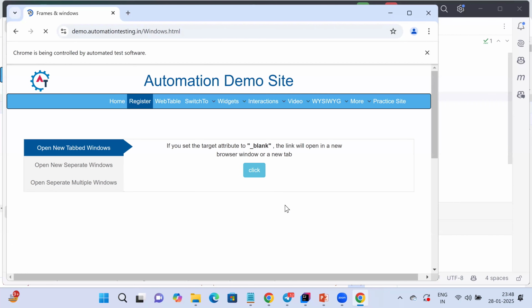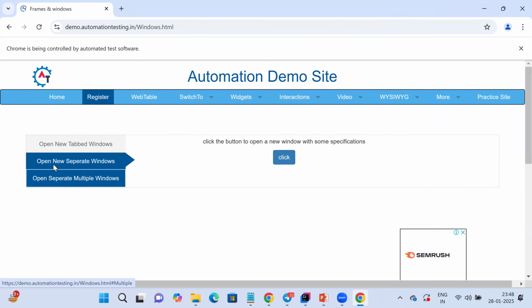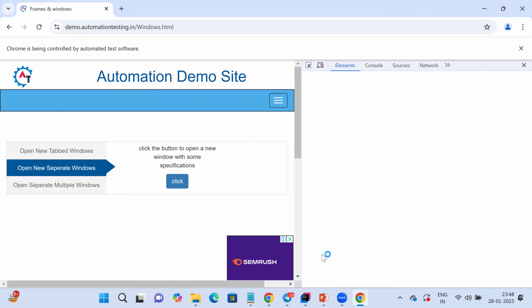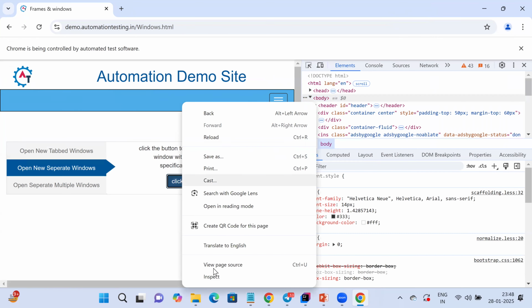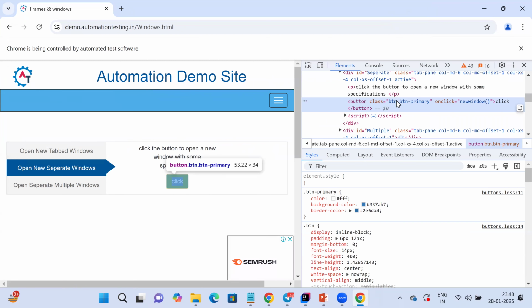You open the browser. Yeah, it clicked it, so it opens a new separate window. Now we need to inspect this one and click on this particular button. Based on the button action, the child window will open. Here you can see the button text is click. Okay, we'll come back.